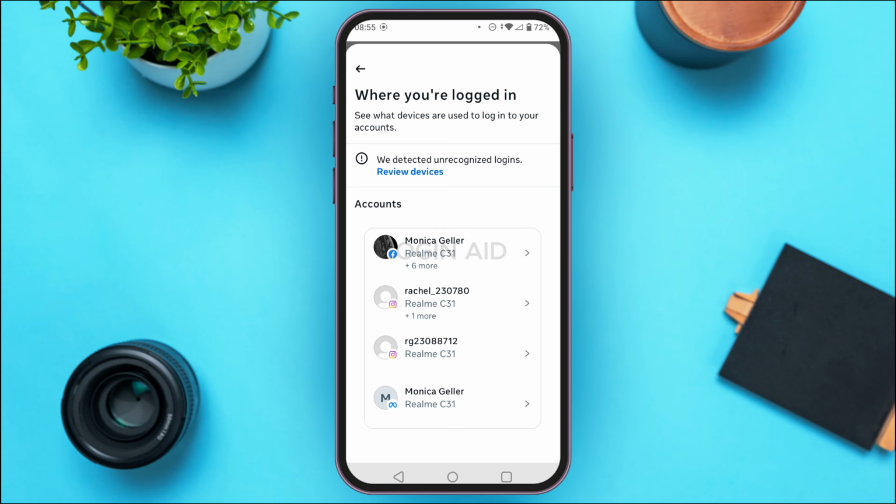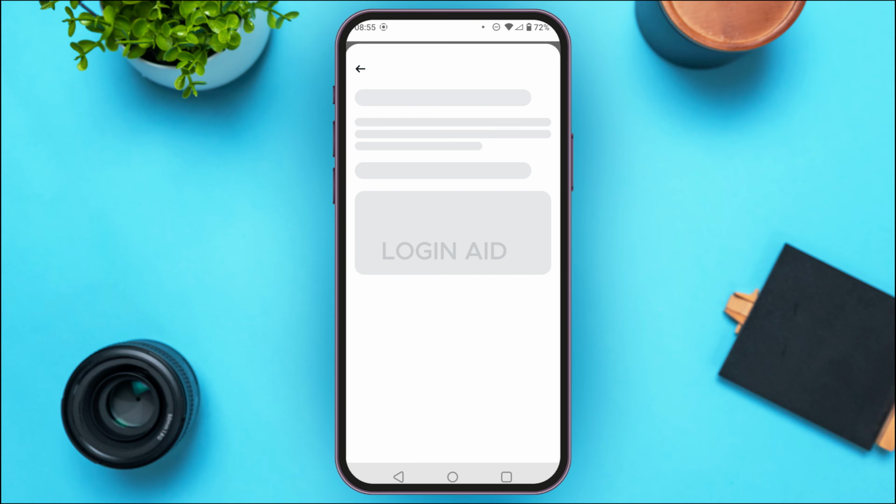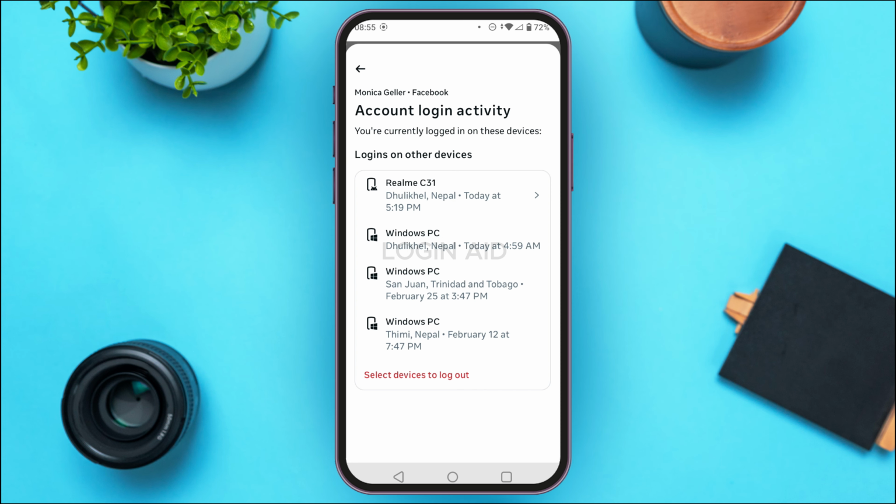Now once you do that, what you have to do is simply select your account. Now you can see all the login activities over here. So like this, you'll be able to see the login history. So that is how you check login history on Facebook.